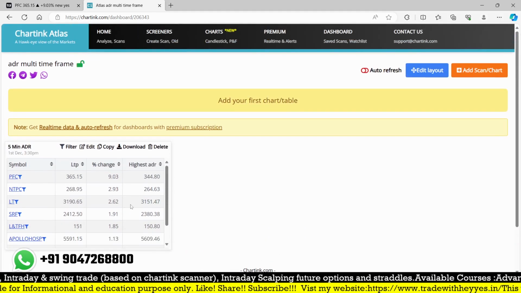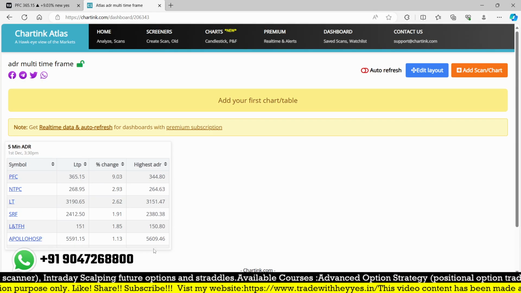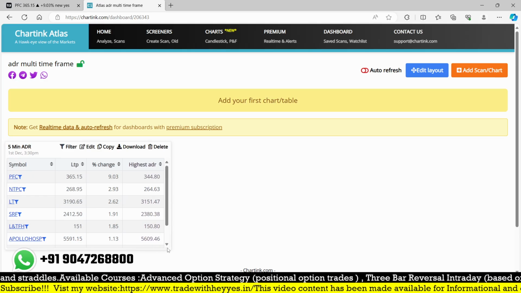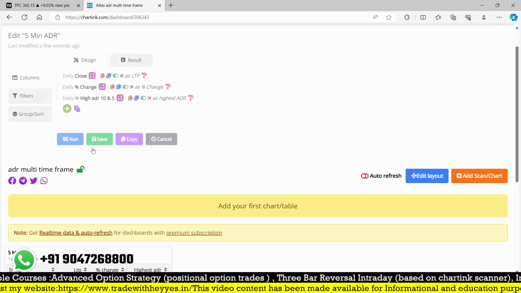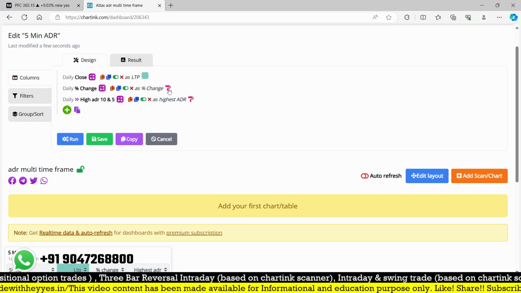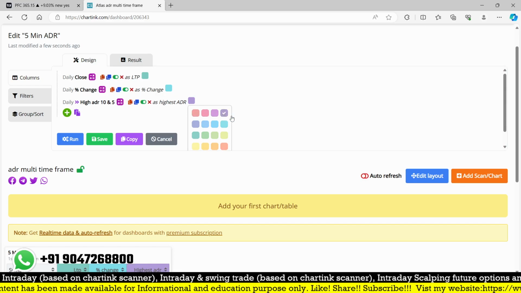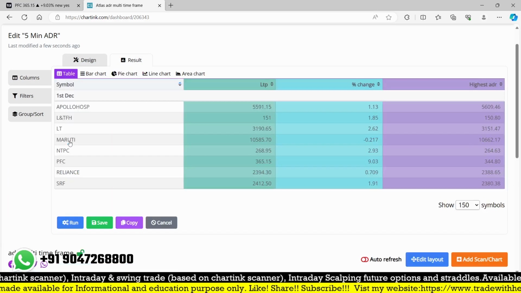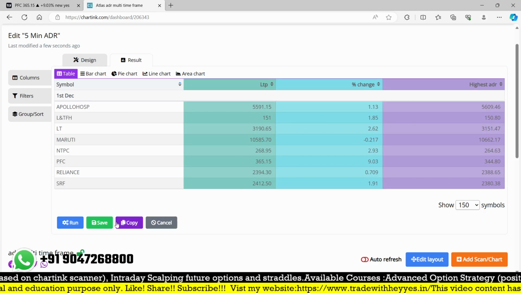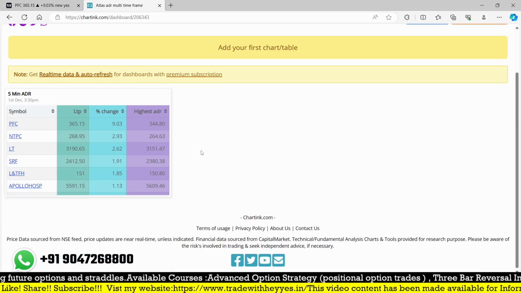So PFC and TPC and the ADR highest value are also mentioned here, LTP also mentioned here, and the change percentage. So here we filtered this particular thing based on the ADR values, and we can give some colors. Someone was asking about how to give a color. So LTP may be green in color, the daily percentage change blue, and the ADR should be in pink, something violet. So run. Okay, it looks good. Even this is okay for positive stocks.